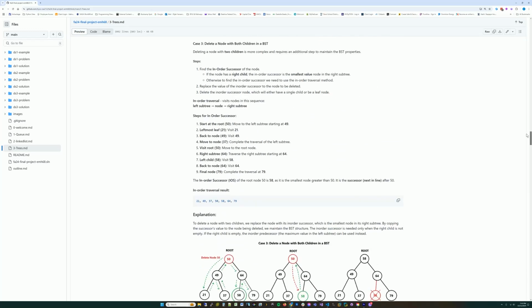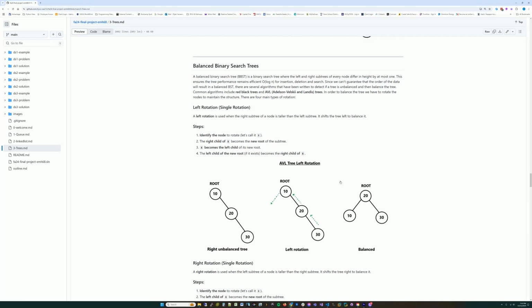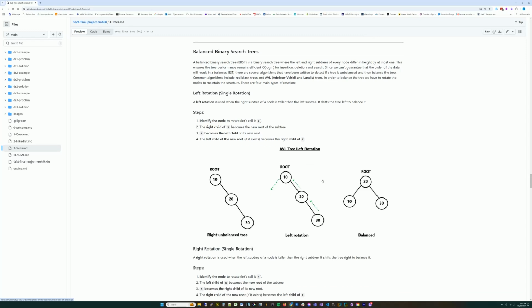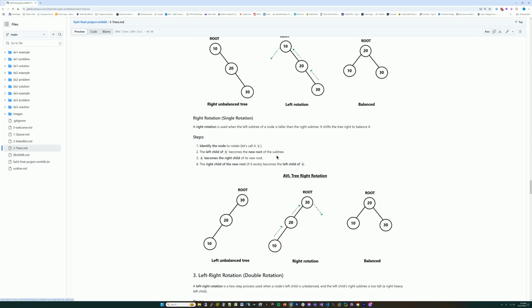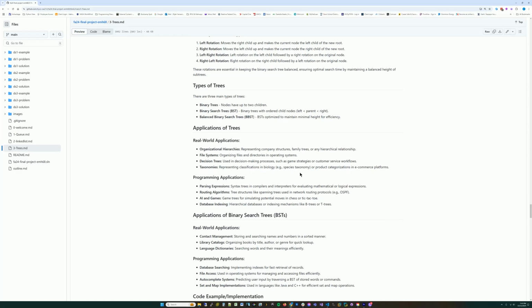And then I'm just going to skip down here. Hopefully this won't make you dizzy. I also spent a lot more time talking about rotation with balanced binary search trees, AVL, like left rotation, right rotation, left right, and right left. I felt like that was kind of important.